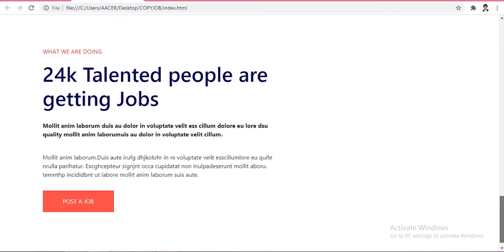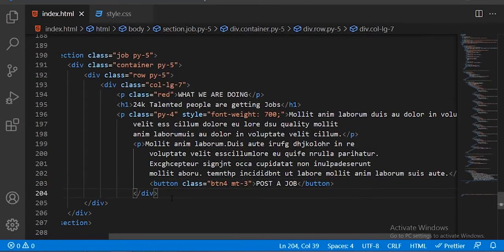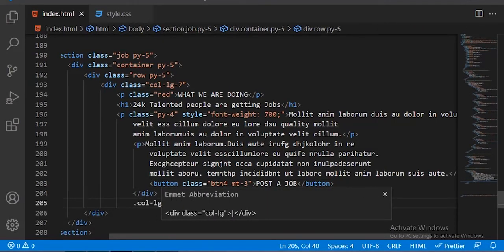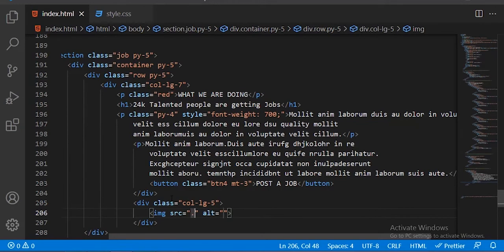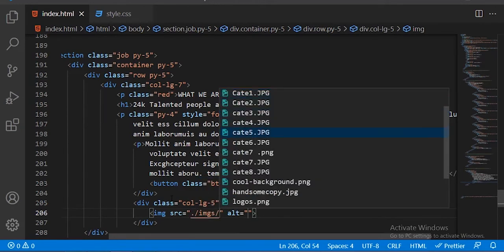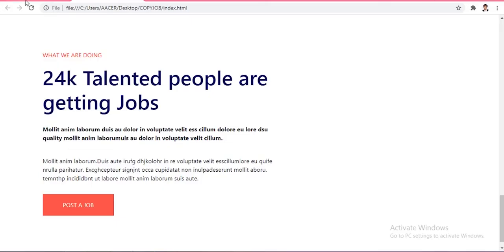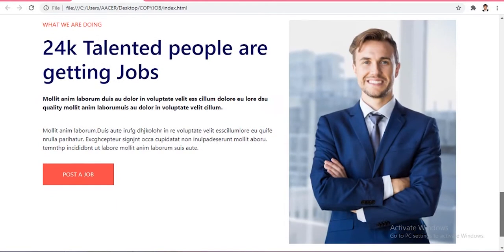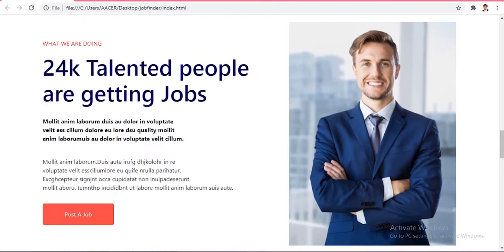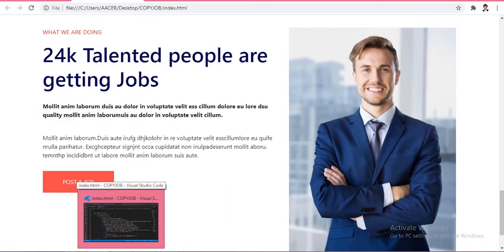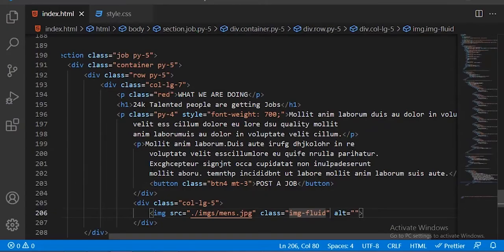And after these 7 columns, I am going to add one more class with the 5 columns for the large screen. And inside these 5 columns I am going to add one image, the image tag. And whenever you are using an image in Bootstrap, you must add the img-fluid class inside the image tag. Now you can see the output. It's looking very beautiful.